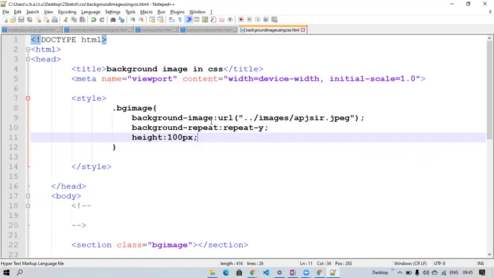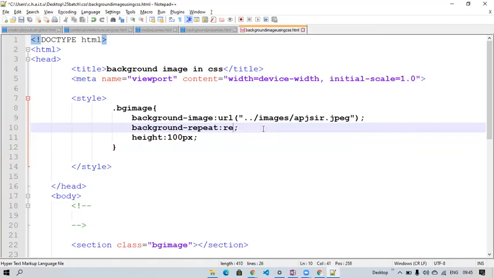No repeat. That is why we have no repeat. By default it is going to be repeat. If you want to repeat in X axis, we're going to use repeat X, Y directions, repeat Y. If you need no repeat, no repeat. Simple. I'll make it as no repeat.